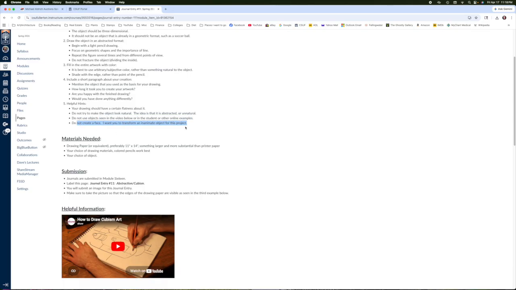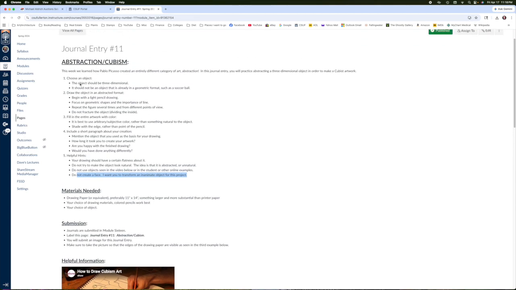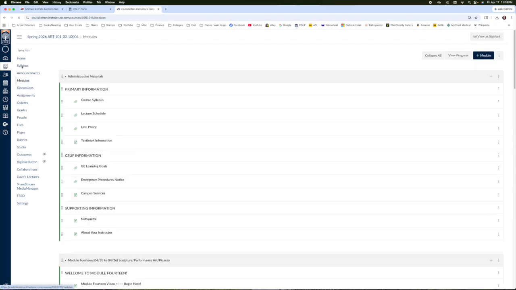Also, do not create a face. Make sure to transform an inanimate object for this project. And also keep in mind, and earlier on, make sure the object is three-dimensional. A slice of pizza is tough to abstract. A soccer ball also, that's something that's already in a geometric format, is tough to abstract. But look around you, there are objects everywhere. And have fun with this project. So I do hope you enjoy that.